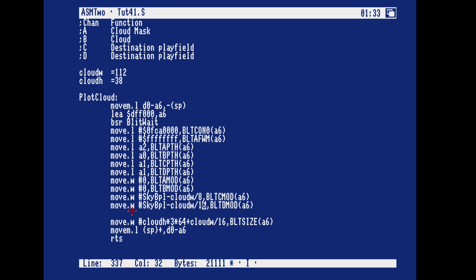What I meant to say before was that this is the byte width of the source graphic that we are subtracting, and if that results in an odd number, then the modulo will be odd, and the blitter will ignore the last bit of the modulo, so that your expectations would not be met simply.